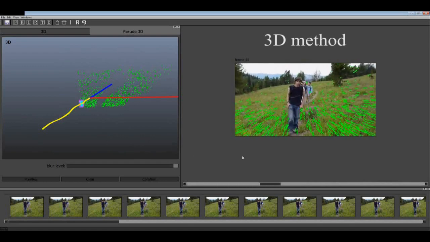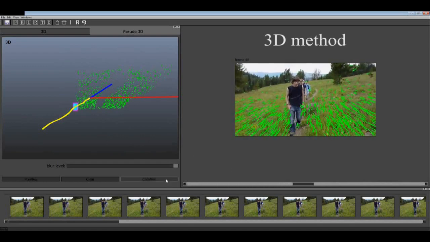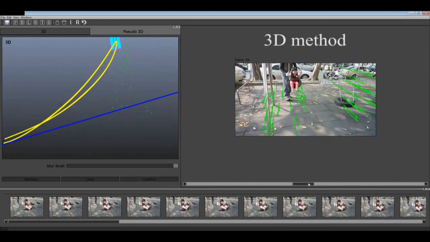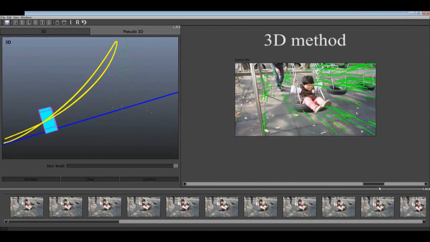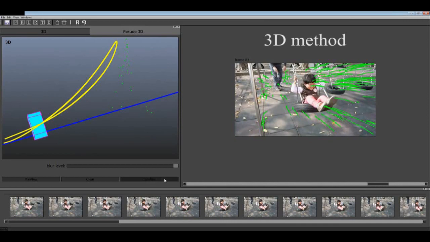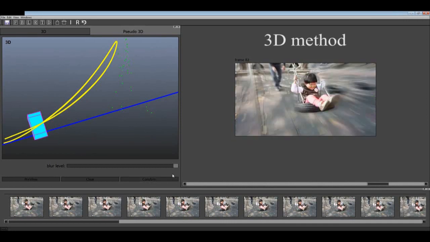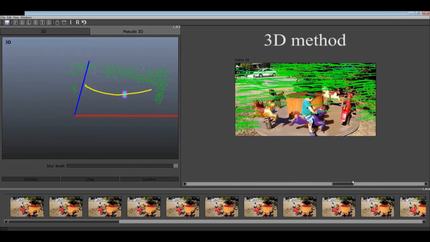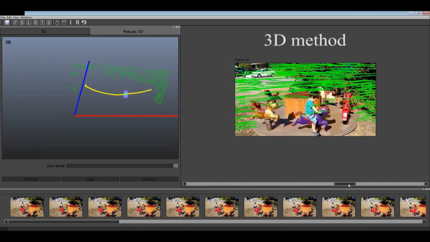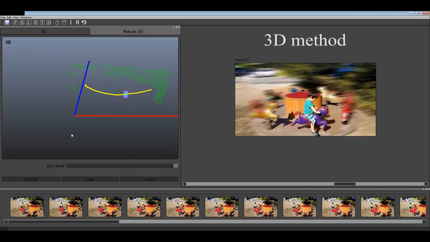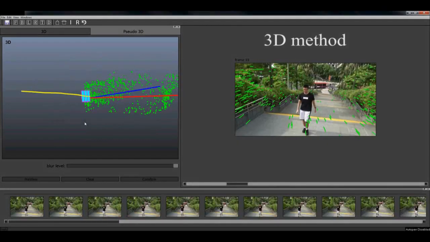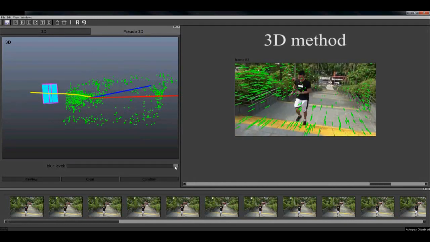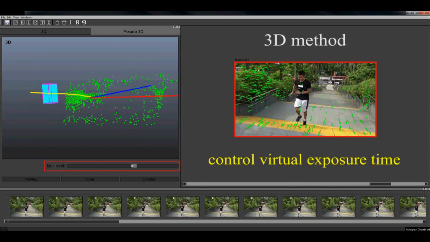Here we show some examples generated by our 3D method. Our non-rigid structure from motion method can reconstruct highly nonlinear 3D foreground motion trajectories from a single video. The exposure time can be controlled by the user.